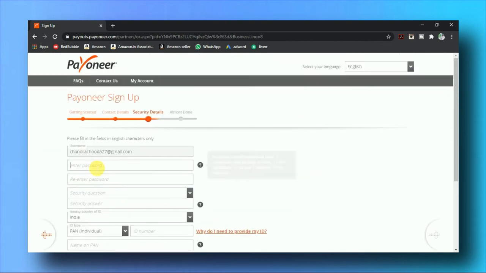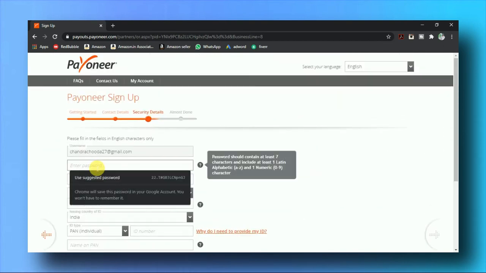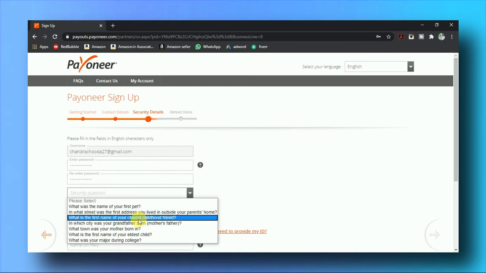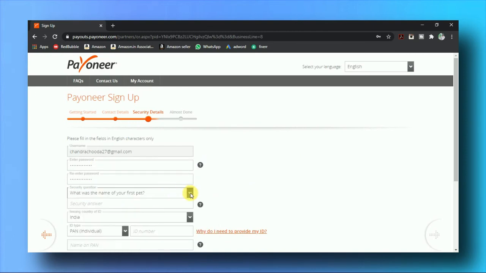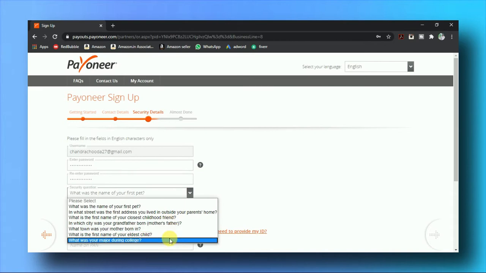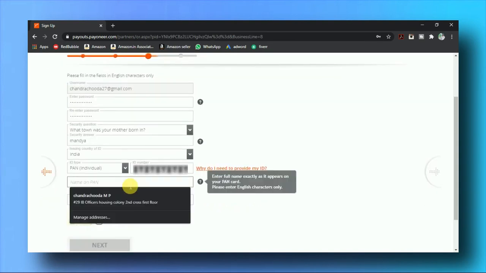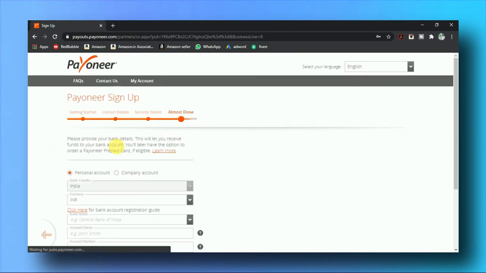Here you have to enter your password. That means you have to create a new password for Payoneer. So I am going to create my password here, and the security questions for security reasons. Once your account gets stuck, you can retrieve it from here by using this question option. And also you have to enter your PAN number here. So I am going to enter my PAN number and click the next option.